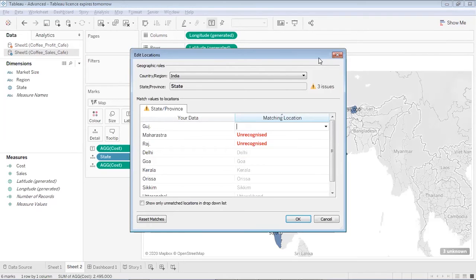So over here, it is showing us that although the country selected has been India, there are three issues in the province. And what are those issues? G dot R is not being recognized, and RAG is not being recognized, and similarly Maharashtra is not being recognized. So maybe the spellings available are different. So what I'll do, I'll write GUJ. By default, it's populating the name for me. So I'll select Gujarat over here.